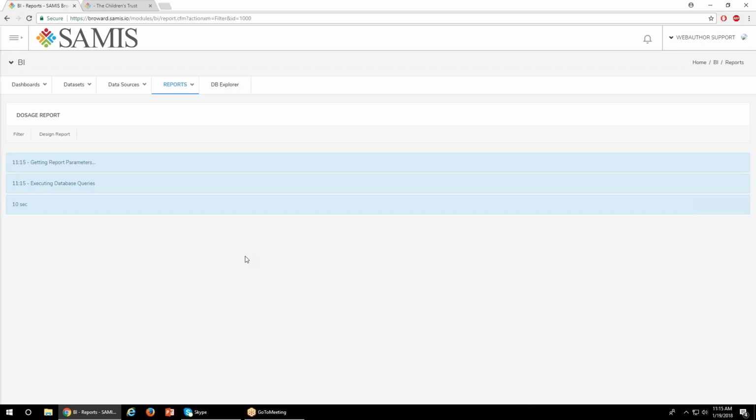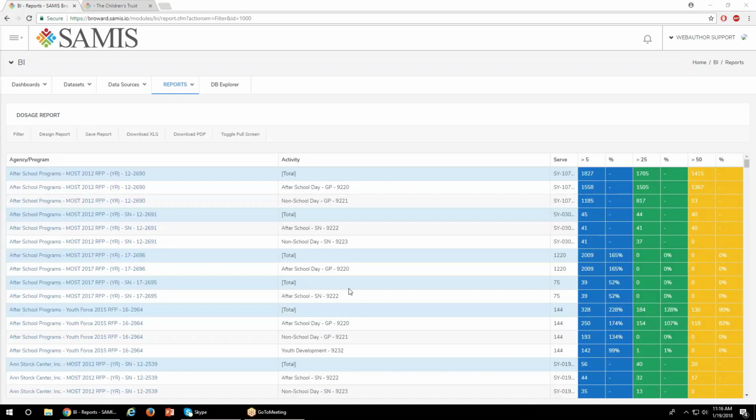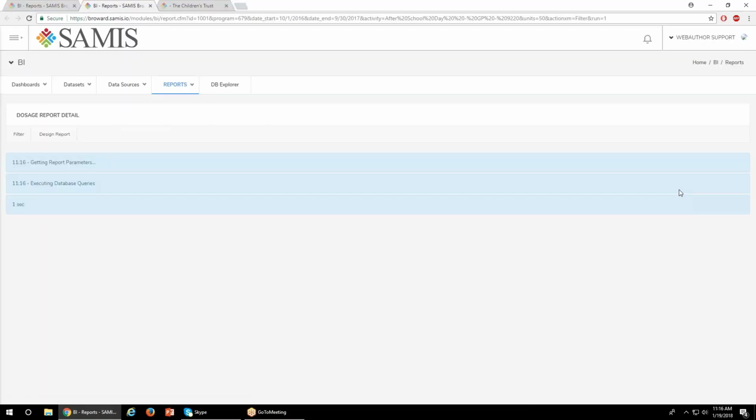it usually takes about 20 seconds or so to go through all of the data and return a result set. So the report's ready, and now it comes back with this information. For every program, it's showing the activity, how many participants had over 5, how many had over 25, and how many had over 50. And if you wanted to, you can drill down into that and run a second report that would look at just that population of users.